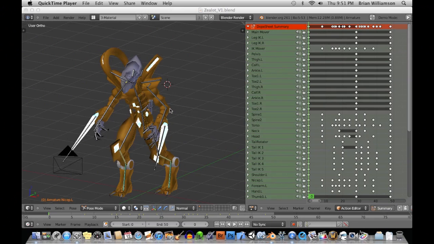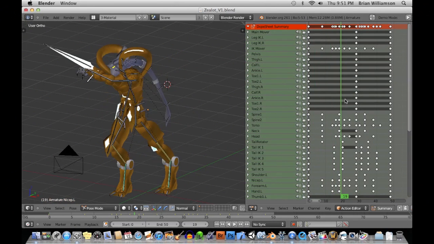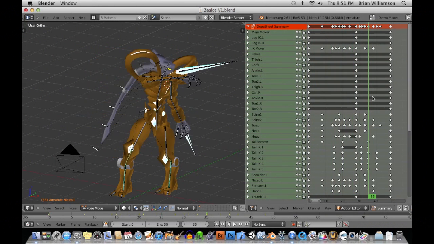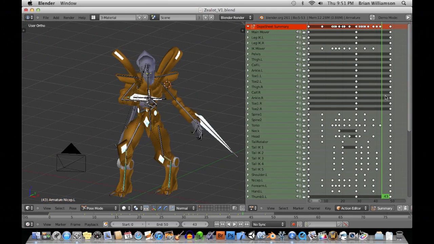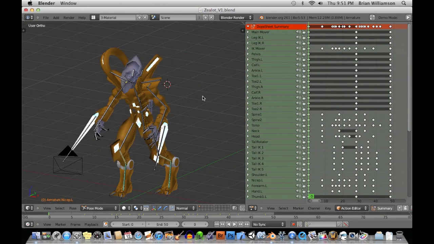So let's go over to the computer, and I'll show you some of the stuff I'm doing there. Let me show you some other projects that I'm working on. Here is a Protoss Zealot from the video game StarCraft. As you can see, I have a little animation of him swinging his side blades. This is going to be for a Blizzard fan film that I'm working on.